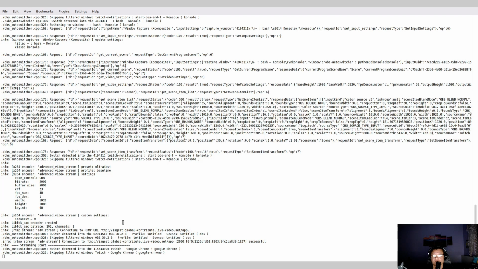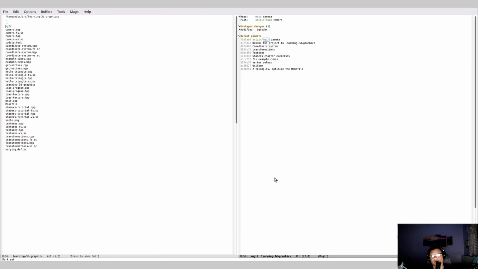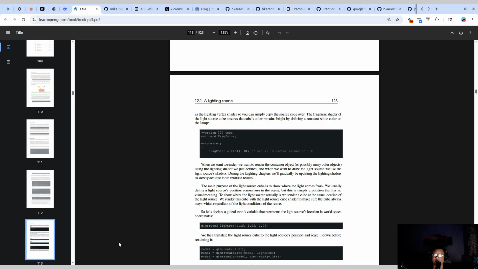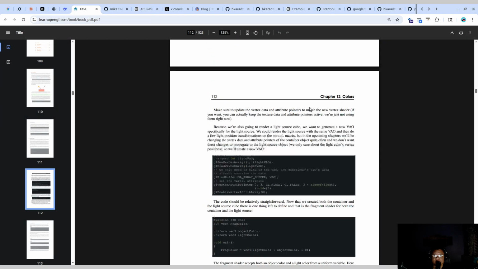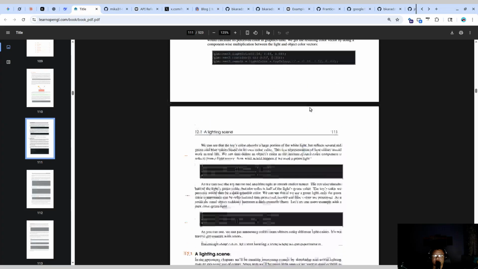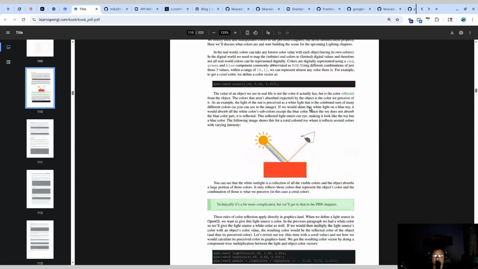Hello everyone. So we are continuing studying 3D graphics and we've got to chapter 12. So this amount of progress. And chapter 12 is about colors.